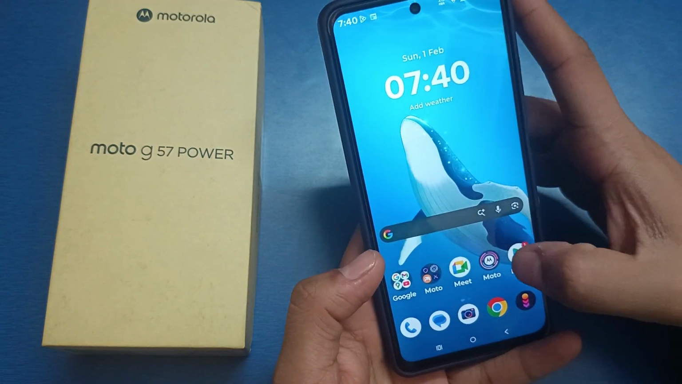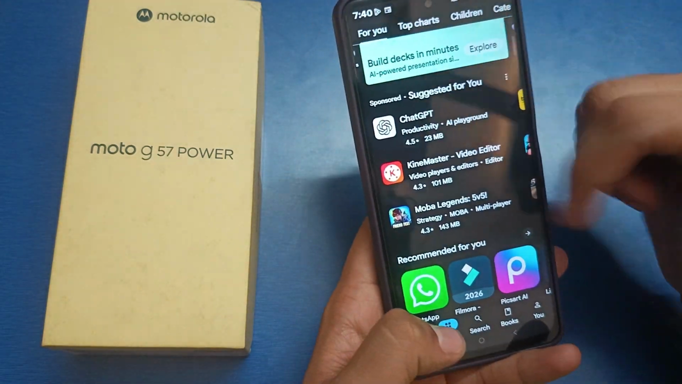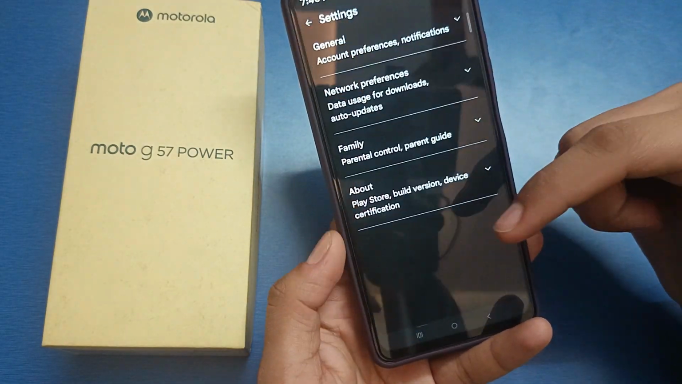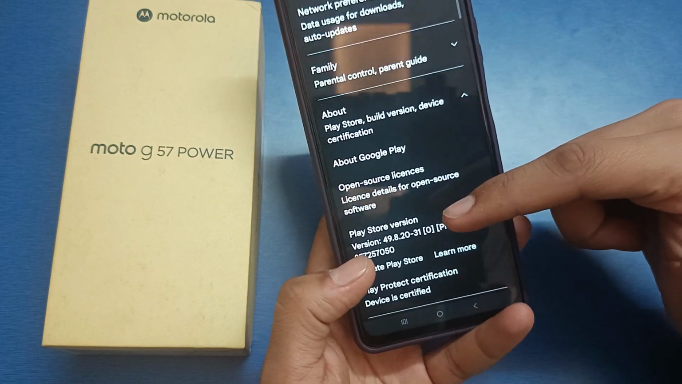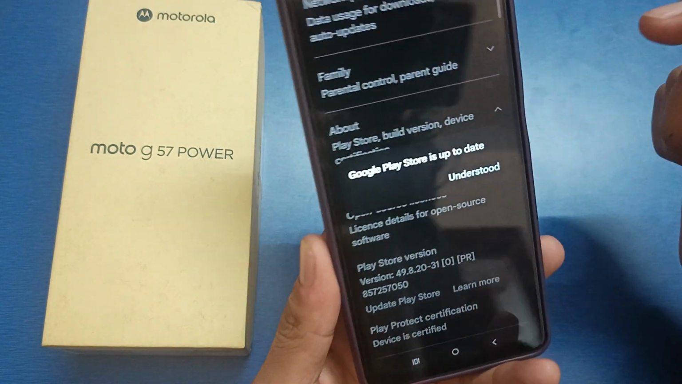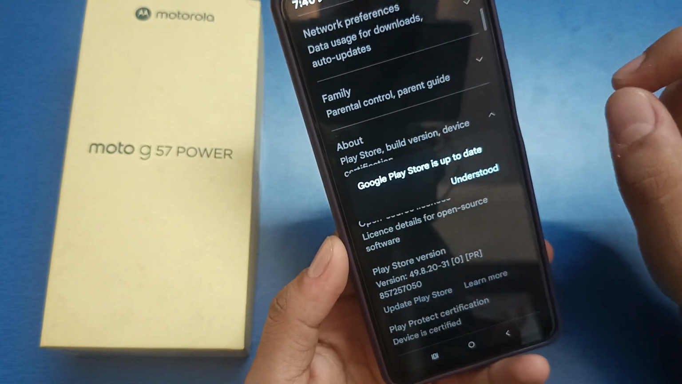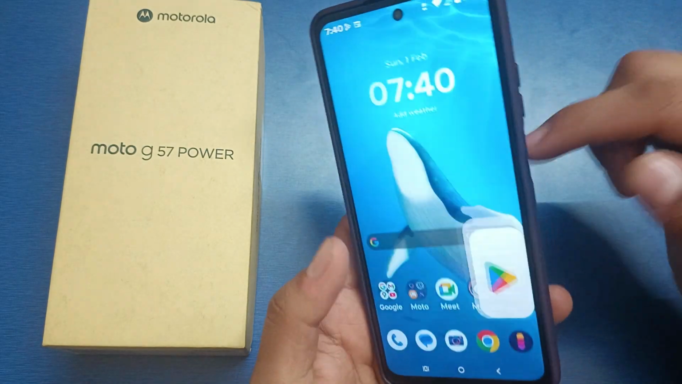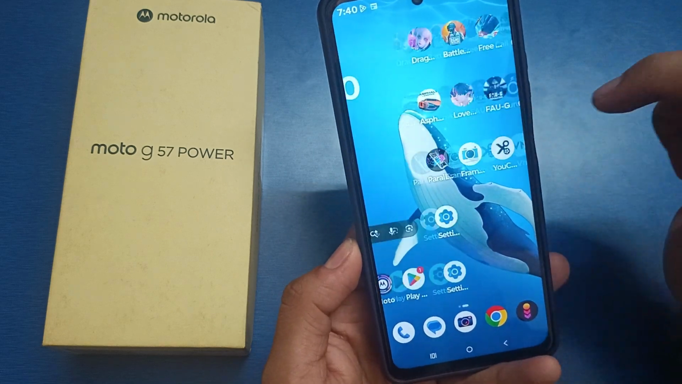If it is not, you have to first go to the Play Store and click on the profile picture option. Here it is, scroll down, you will see settings. Now here it is about, click on Play Store version and update Play Store. So you can see Google Play Store is up to date. If your update is pending, just first update it and then restart your smartphone, and your app not downloading problem will be fixed.